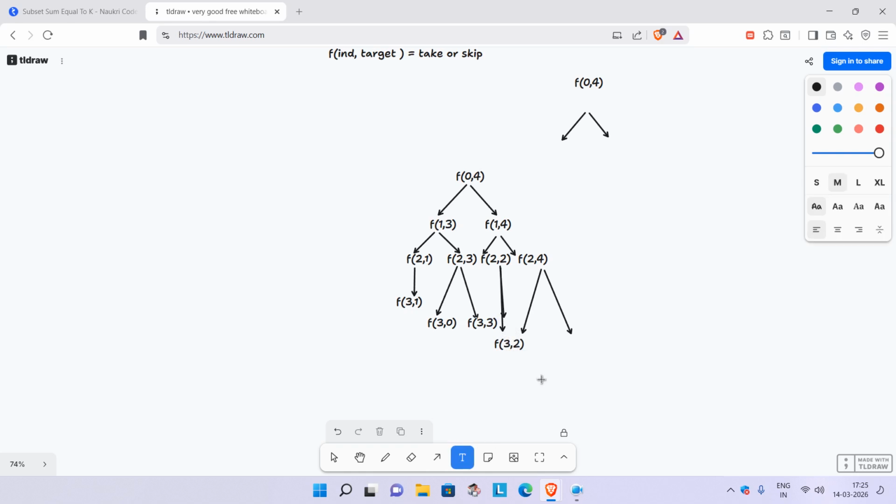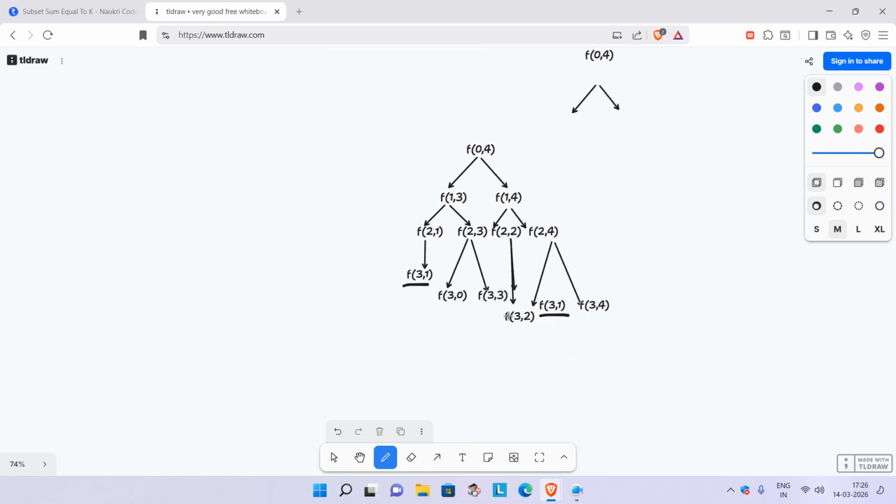Okay, and we have to write this here, f of 3 comma 1, and similarly f of 3 comma 4. There's no need to make it; you can understand. We see one thing, that this is repeating again. Similarly, in many cases when we take a bigger test case, we see many of the states repeating again and again.